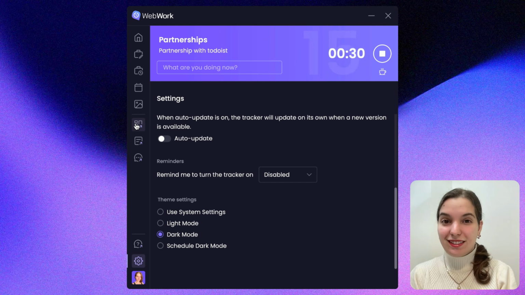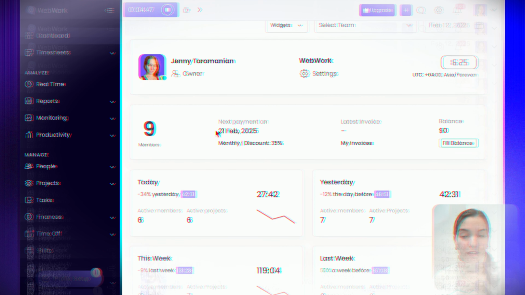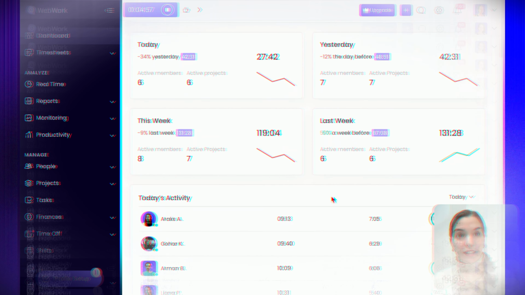So let's hop in. And here is the dashboard of the browser version. The dashboard is usually where you're going to see first when you open up the browser version. And this is a very general overview of what's been going on in your workspace. You can access the settings from here. You can see how many members you have. And you can even see the productivity progression from today, this week, last week, etc.